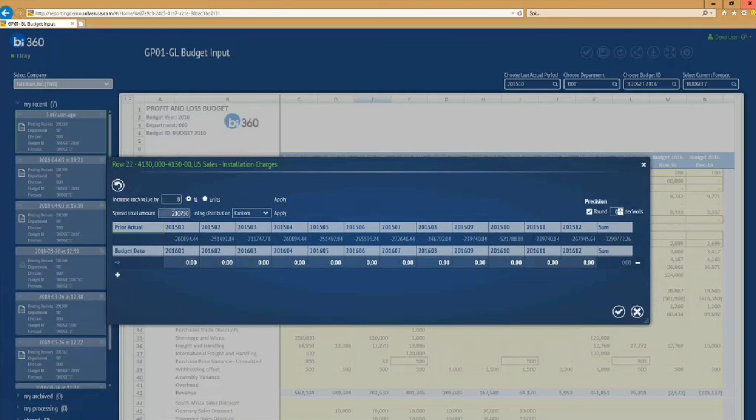Let's see. Why is that? It should do that. Sorry for that. So let me just try again and say I want to use even distribution and click apply. There it works. So I have two different ways of using automatic spreadings. One is, of course, to increase or decrease the last year actuals in percentages or units and apply it all over the 12 months below. Or I can spread a total yearly amount and distribute it evenly.